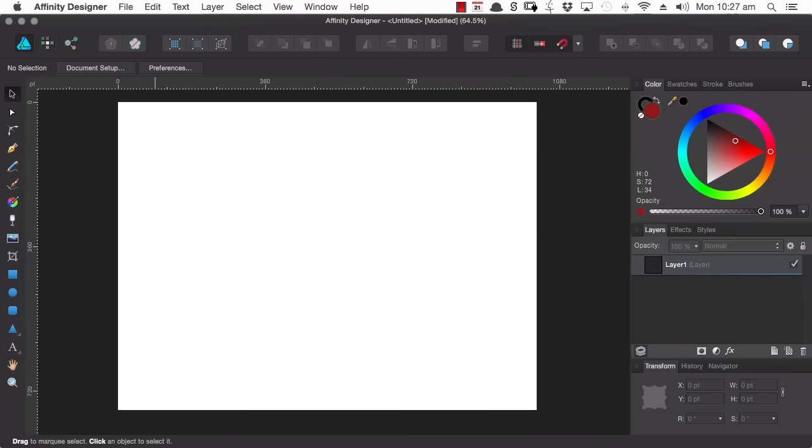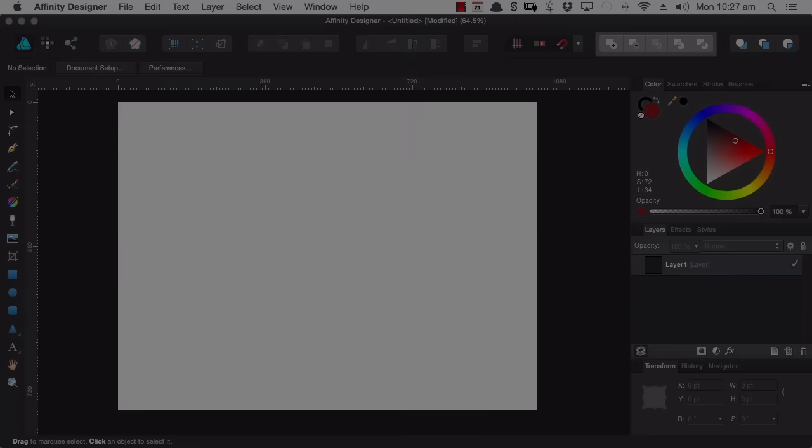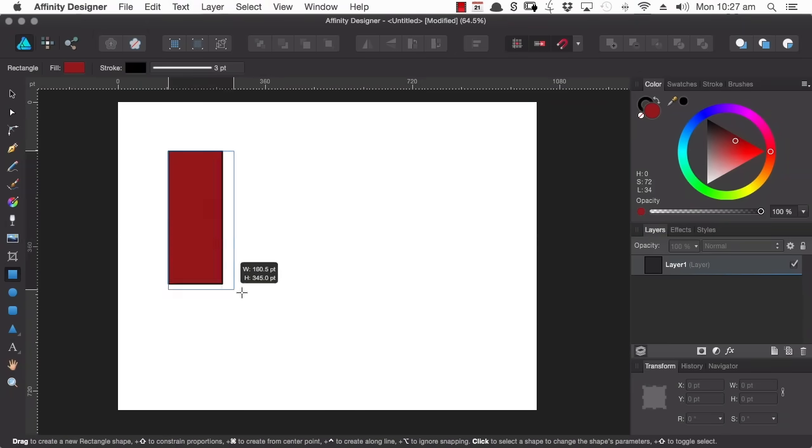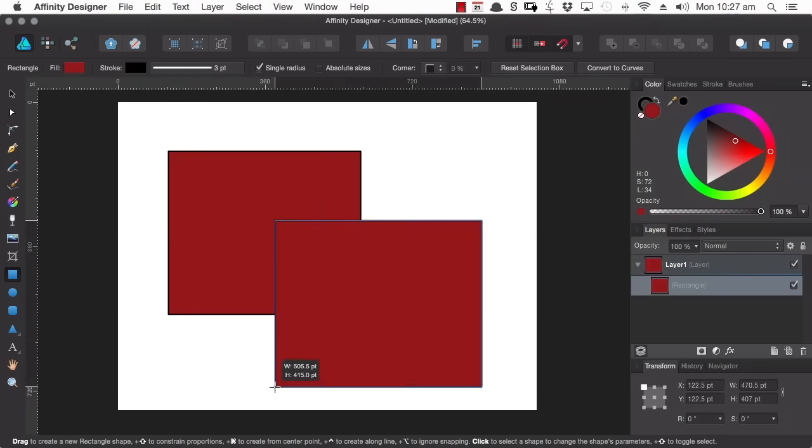In this lesson, you're going to learn about Affinity Designer's Boolean functions. Boolean operations are a type of interaction between any two or more shapes. There are 5 different kinds of them, and you can see all 5 up in the top right corner of your interface here. All right, so let's grab the rectangle tool and we'll draw out a couple of squares on the page so that we can check out each one of these functions.